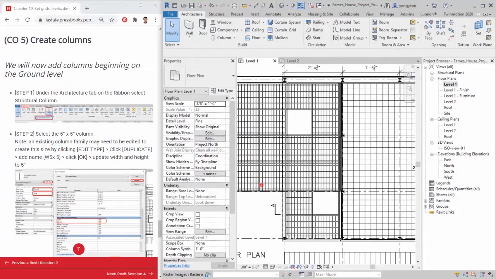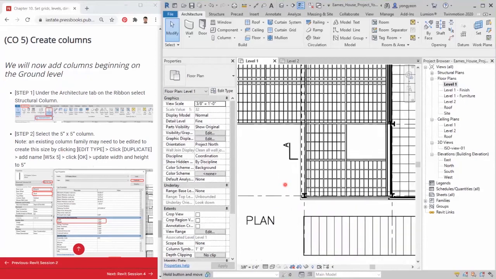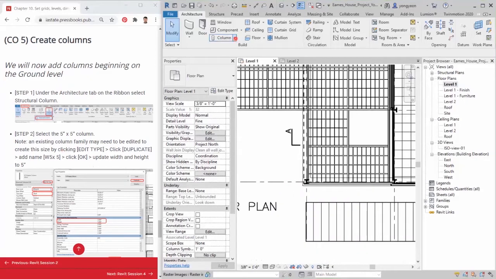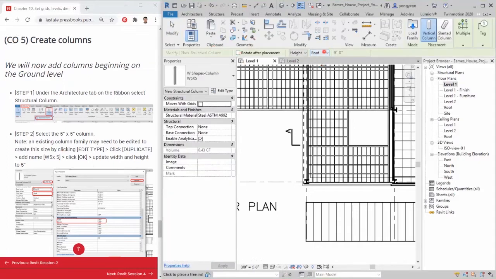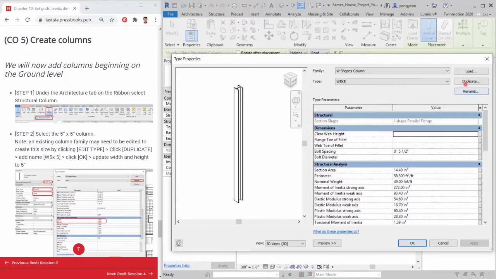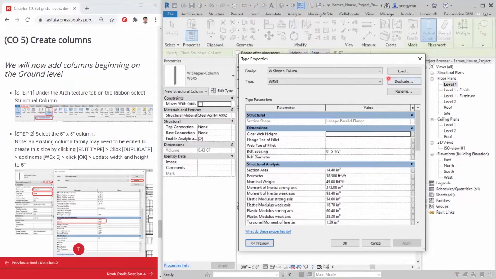Step 1. Under the Architecture tab on the ribbon, select Structural Column. Step 2. Select the 5 inches x 5 inches column. Note, an existing column family may need to be edited to create the size by clicking Edit Type.